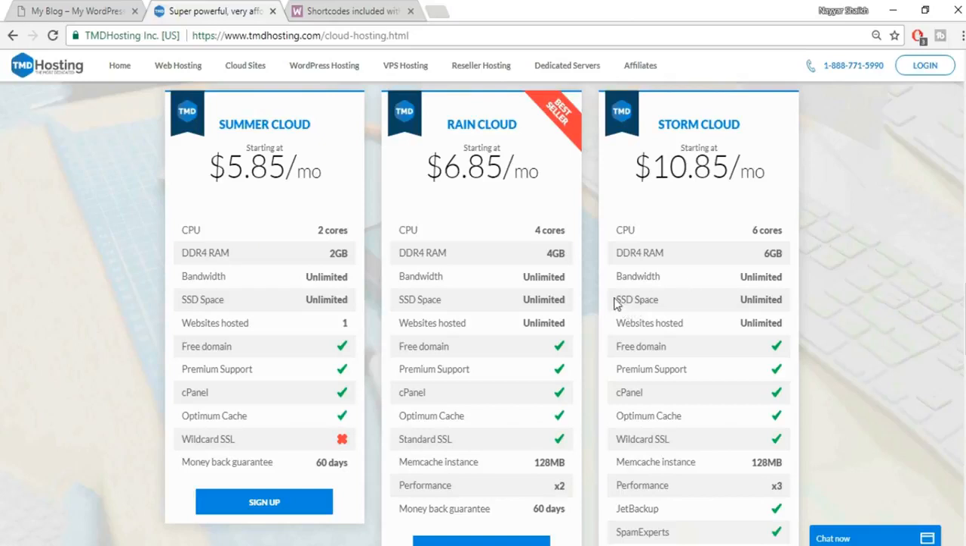The fourth and the most amazing feature of this hosting provider is SSD space. SSD hosting is way faster than the normal HDD hosting which you get from most companies. Most companies provide only HDD hosting, they don't provide SSD hosting. If you want to know the difference between them, you can just Google it, SSD versus HDD web hosting, and you will know the result.